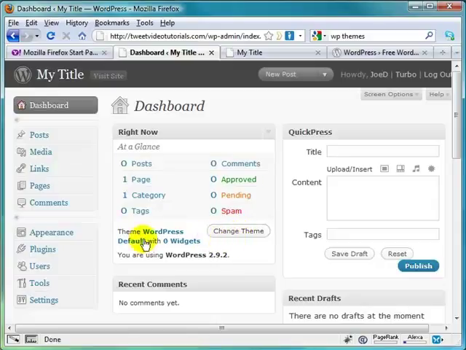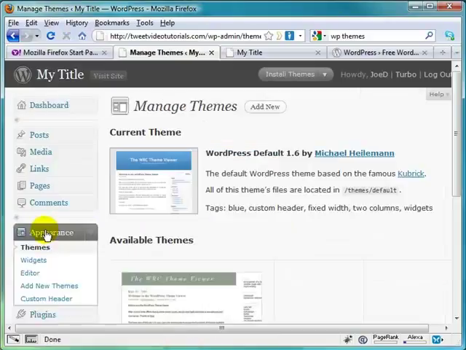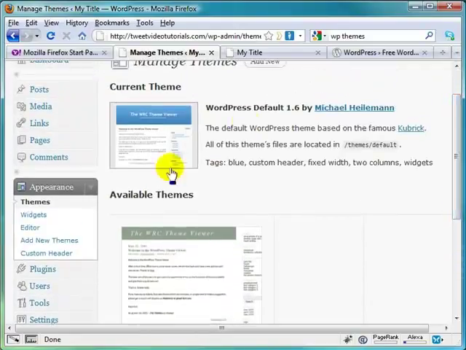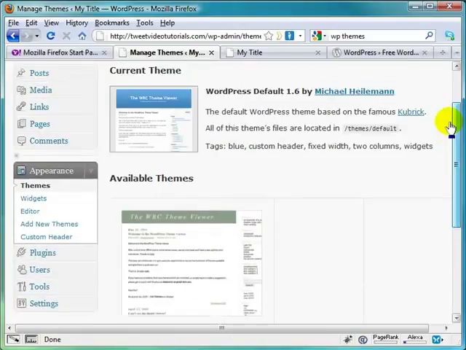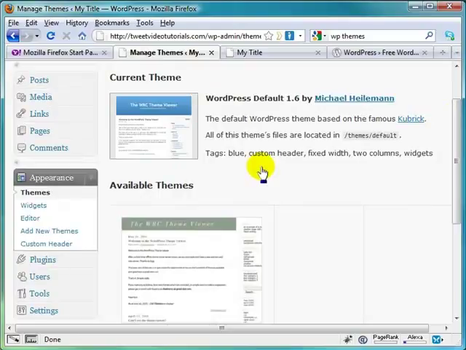That's too easy. We're going to go over here to our appearance section and hit that arrow, or we can just click on that, and it will bring us to the themes where we can manage our existing themes, which right now we're kind of limited. These are the default themes. Actually, that's the default theme here, and this is the classic theme. But technically speaking, the two of these are the guys that came with your install.